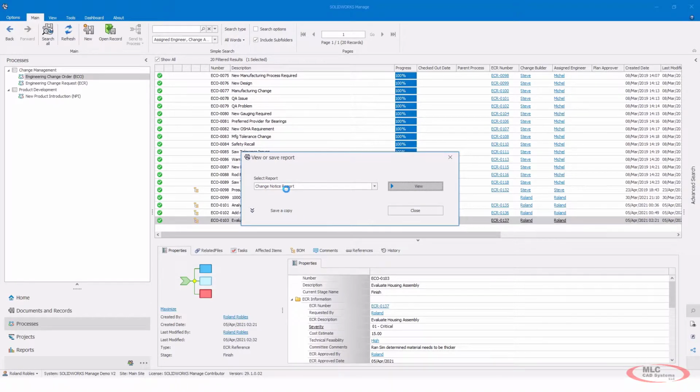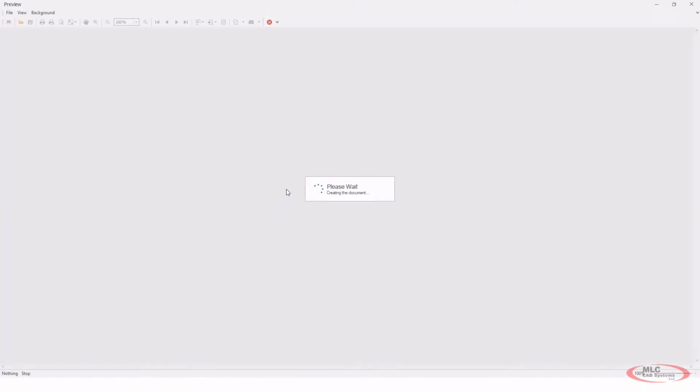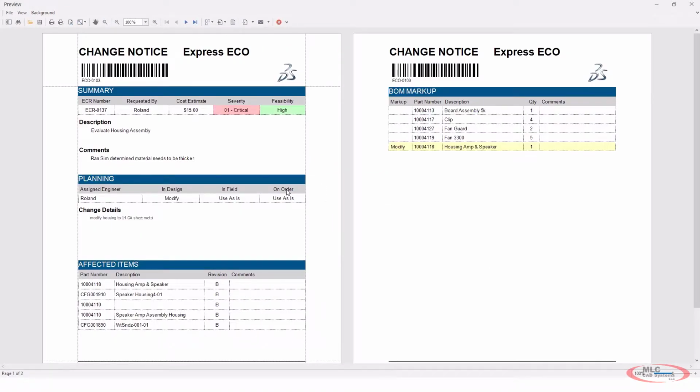And so what is this report doing? This report is actually giving everybody a visual of what this change has encompassed. We can see that it first came in as a request. It was requested by me. We can see the estimated cost of the change was going to be $15 per part. It was set to critical, and the feasibility of implementing it was very high. We captured all of our information, so there's our description and our comments.